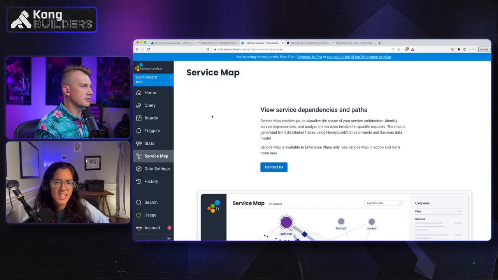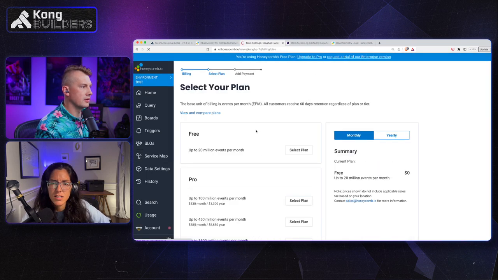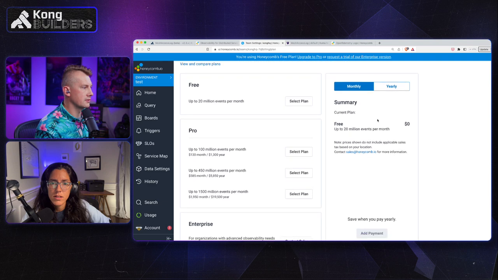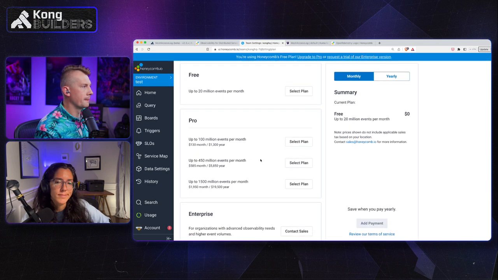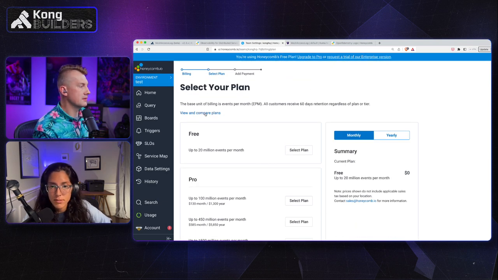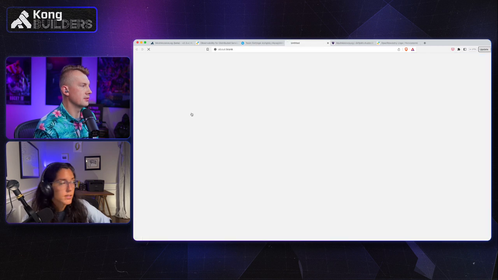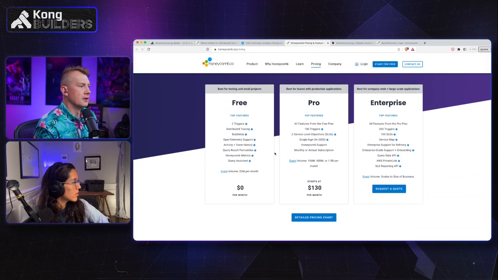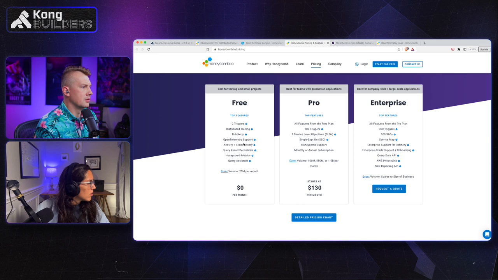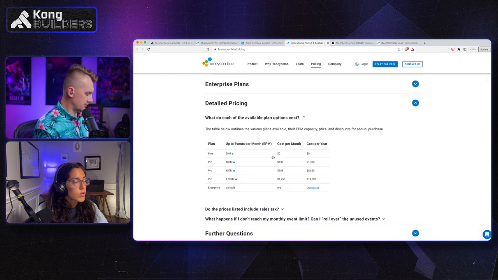I was wondering if I can switch to Pro without entering a credit card, just to try. Oh yeah, is it possible? Maybe it's a, let's see. View and compare plans. Pro: OpenTelemetry support, instrumentation options, triggers, distributed tracing, bubble up. Detailed pricing chart.